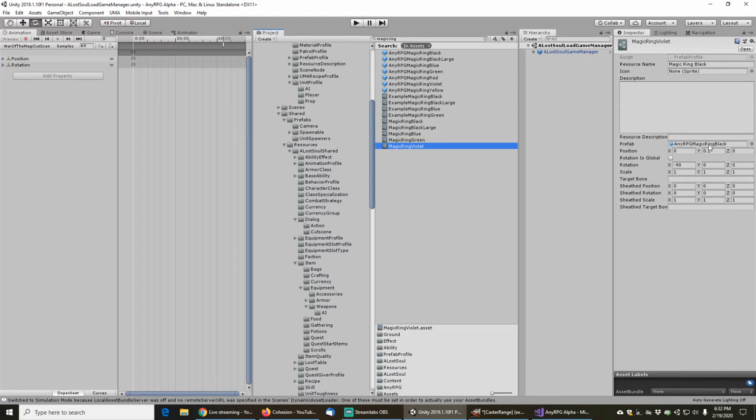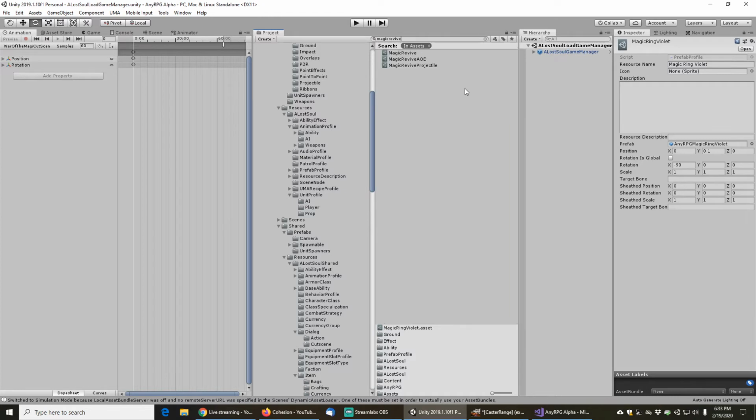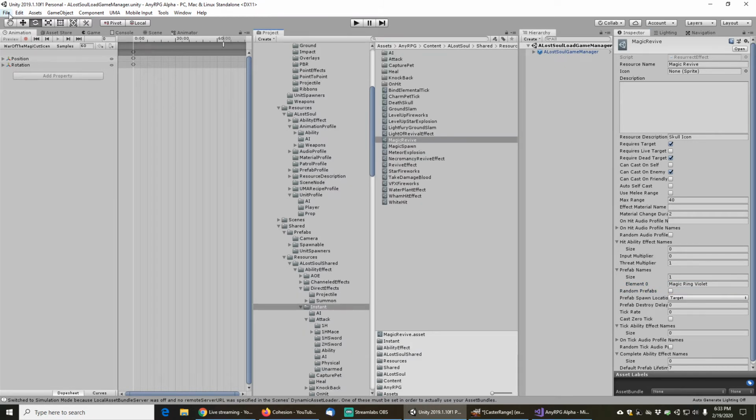We're going to see if I have it. Yes, magic ring violet. Perfect. We're going to pull magic ring violet over onto here. We're going to rename this magic ring violet, and now on my magic revive, I want to use magic ring violet. This will hopefully result in a smaller ring that doesn't take up as much of the screen and sort of matches the pink clouds that are going out.